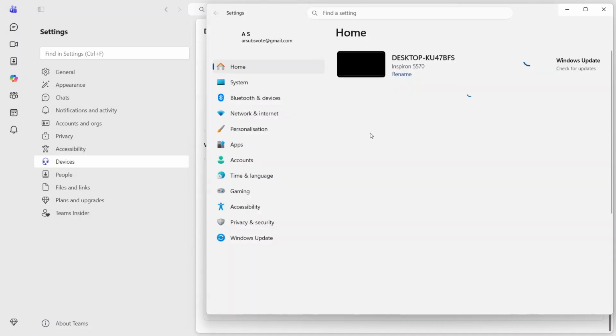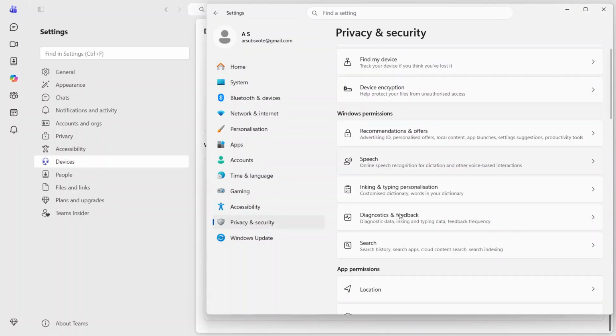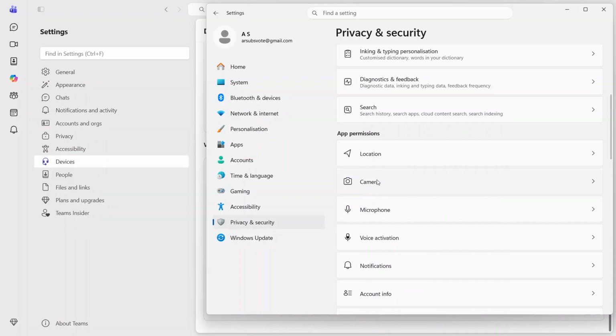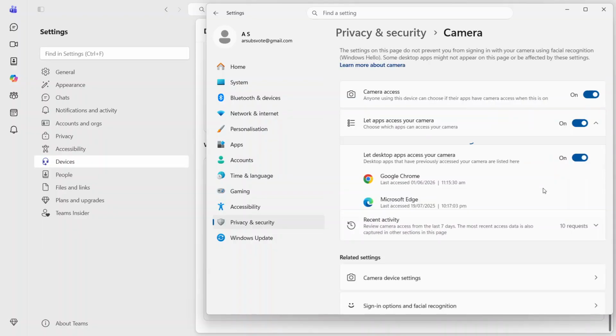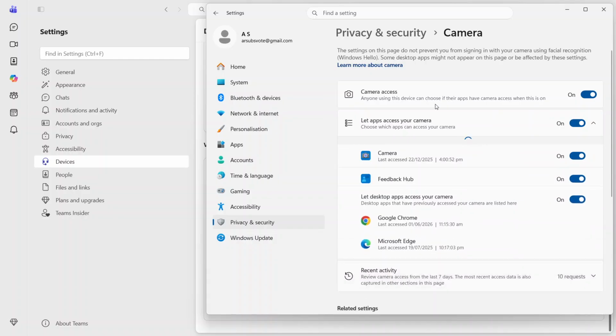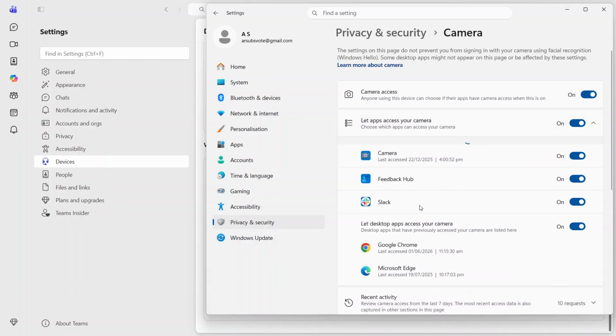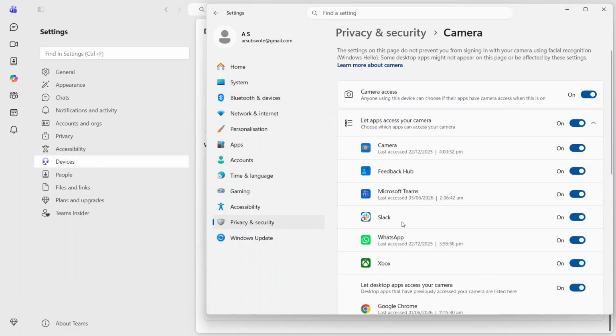Inside the camera settings, make sure camera access is enabled for apps and specifically check that Microsoft Teams is allowed under the section for letting apps access your camera. If this permission is turned off, Teams won't be able to use your webcam even if the device itself is connected and working properly. After confirming that the permission is enabled, the last thing to do is restart Teams.